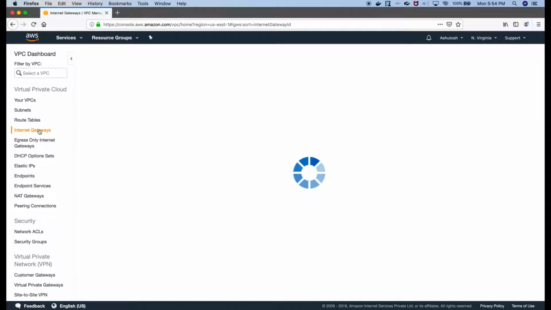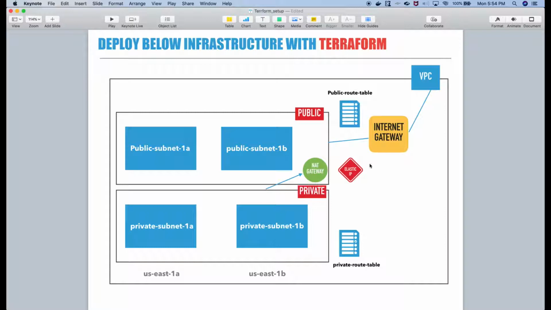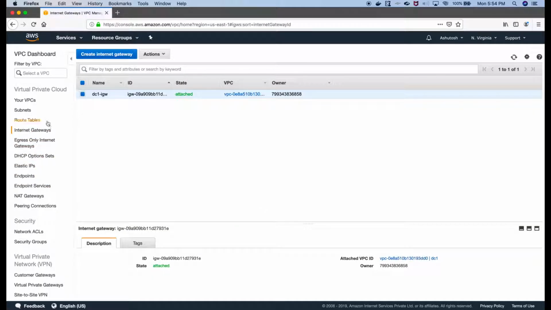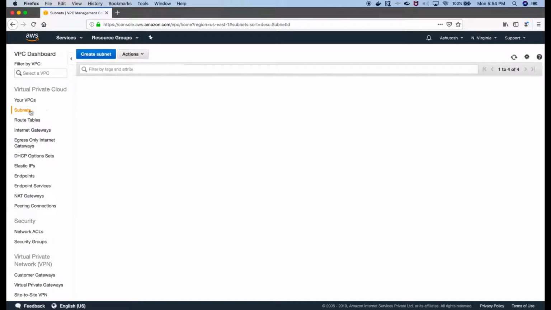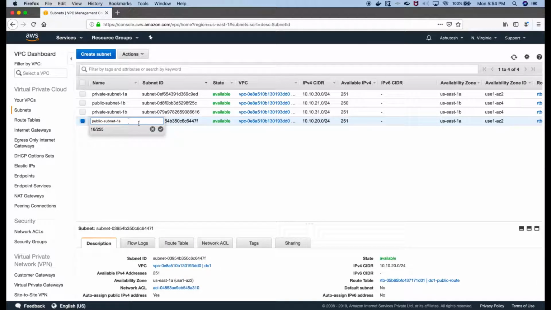Yes, you can see DC1 IGW. See, your internet gateway is there and it's already attached to this VPC. Okay, perfect. Then we should be having subnets. Let's verify all these subnets. There we go. Private subnet 1A, then public subnet 1B, private subnet 1B, and okay, I think we have a missing A in our code. That's why it got missed. That's fine. We can modify manually.